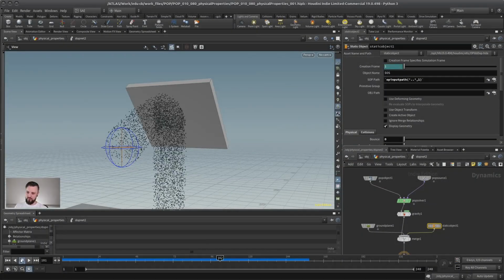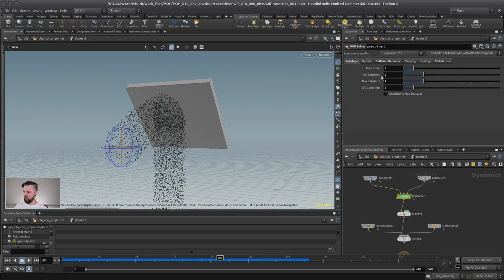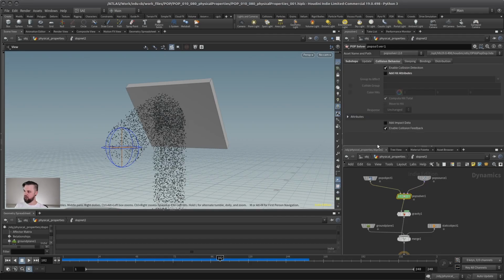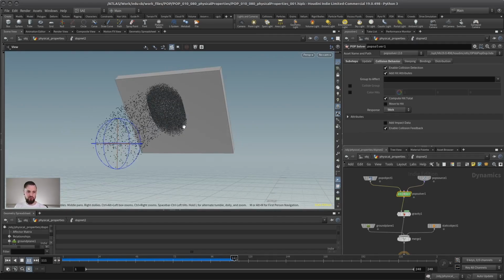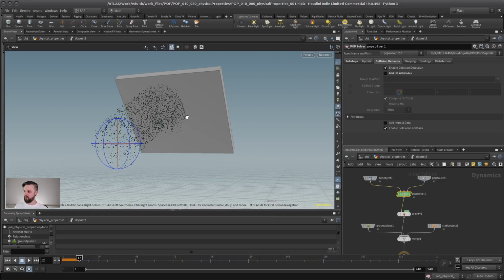Now, as a quick tip, if you really wanted to have stickiness, I want to quickly show you how to do it. You can go into the pop solver under collision behavior and then turn on add hit attributes. Basically, that means the thing will handle collisions, and then it has a very quick way of doing what you want. You can switch the response to stick. Now, there's a lot more to talk about this, and we will talk about this later on, but this is a quick piece of information on how, if you really, really want to do this, you can turn this function on. Keep in mind though, this stickiness will then stick to anything, not just to this box. But for now, we turn this off because this is not what we want.